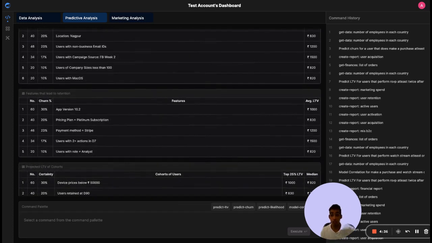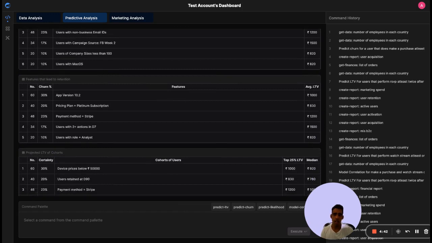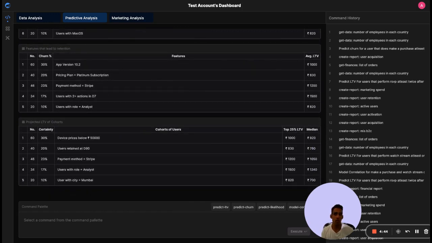The next one is features that are related to retention or churn. Again, very similar to the characteristics one. And then finally, a projected LTV of cohorts. So again, over here, it's going to show you different cohorts of users and what their predicted LTV might be. So you can maybe target these users a little bit more.